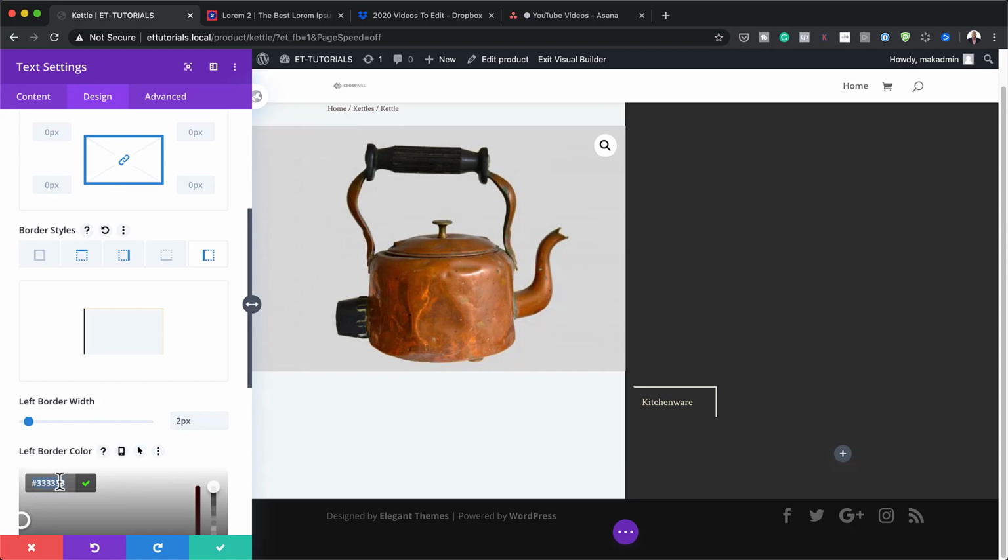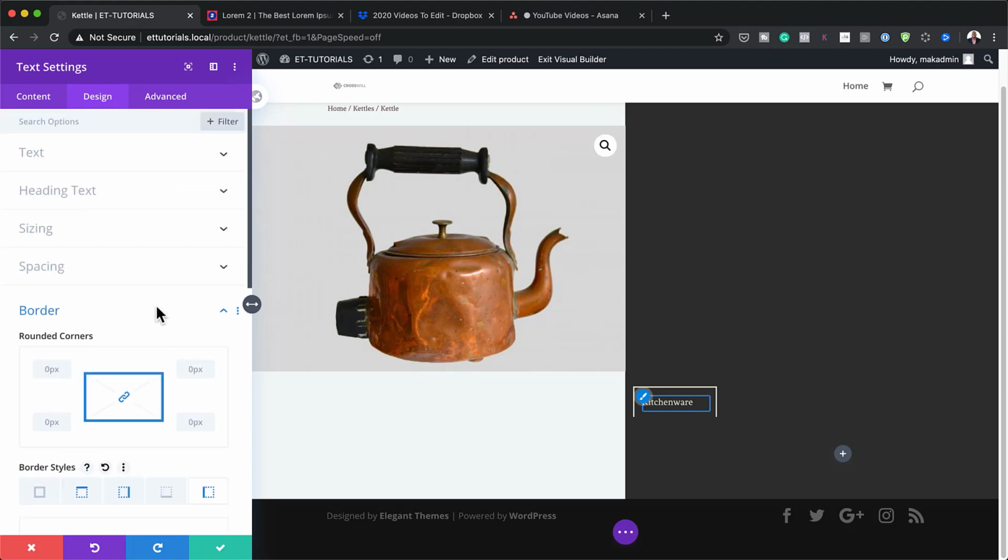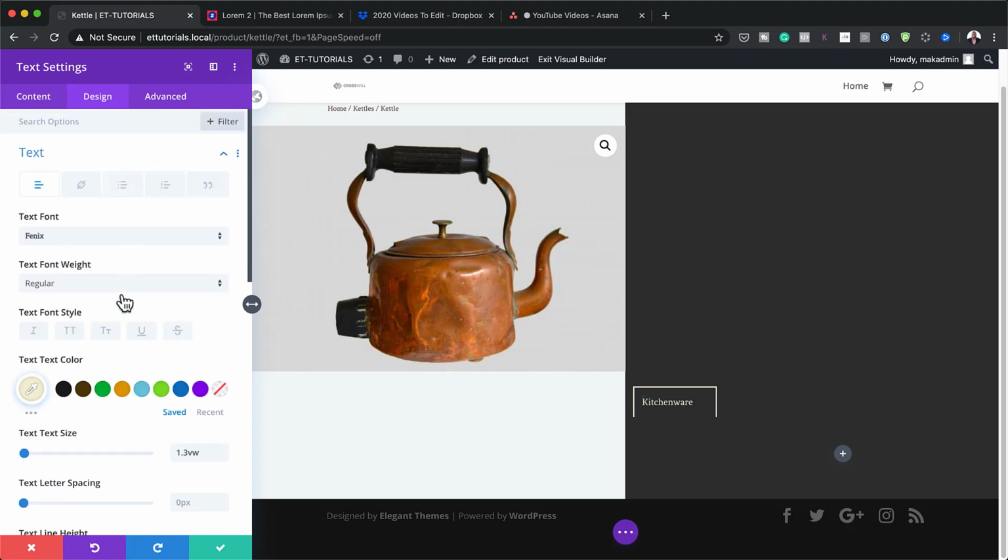All right, so I'm just going to add my last side here, and now everything is all set. So I just need to make sure that my text is centered as well.